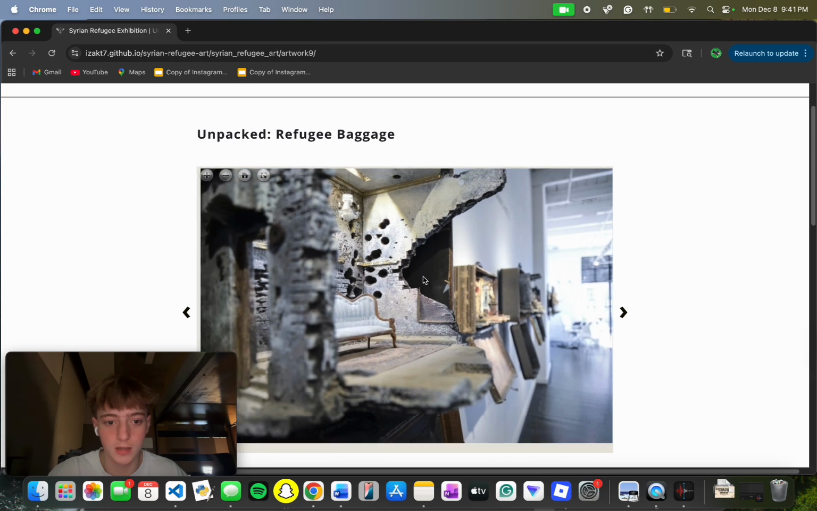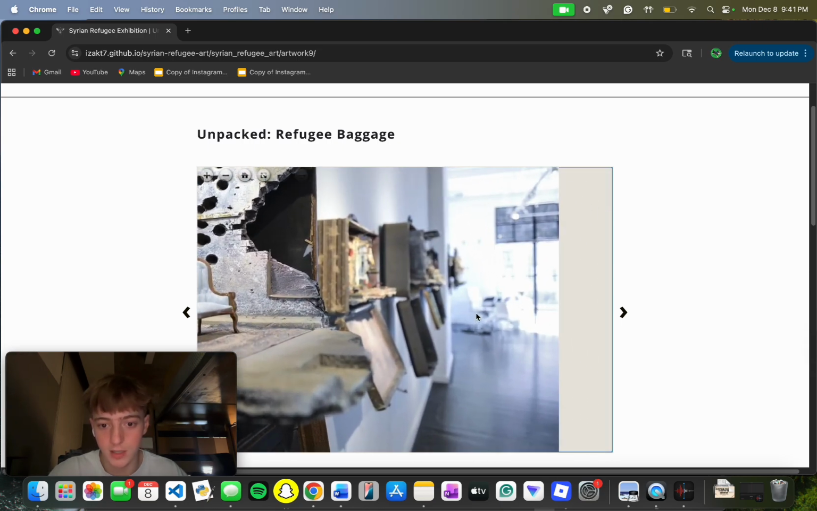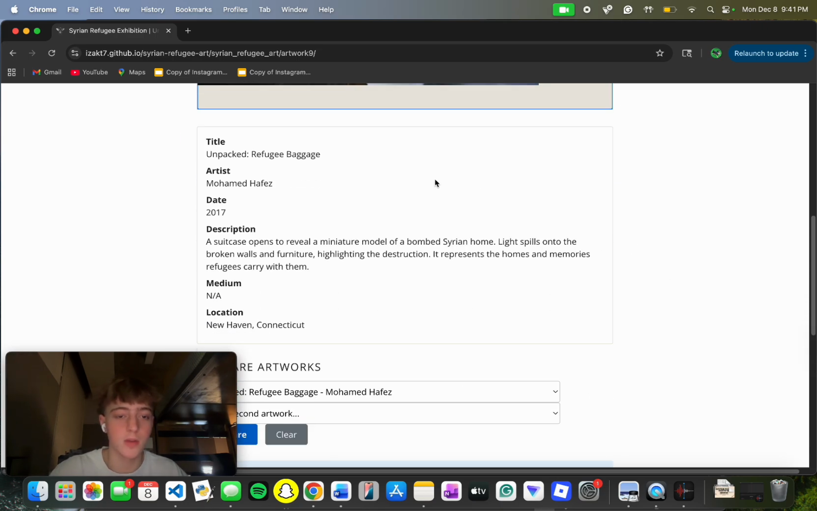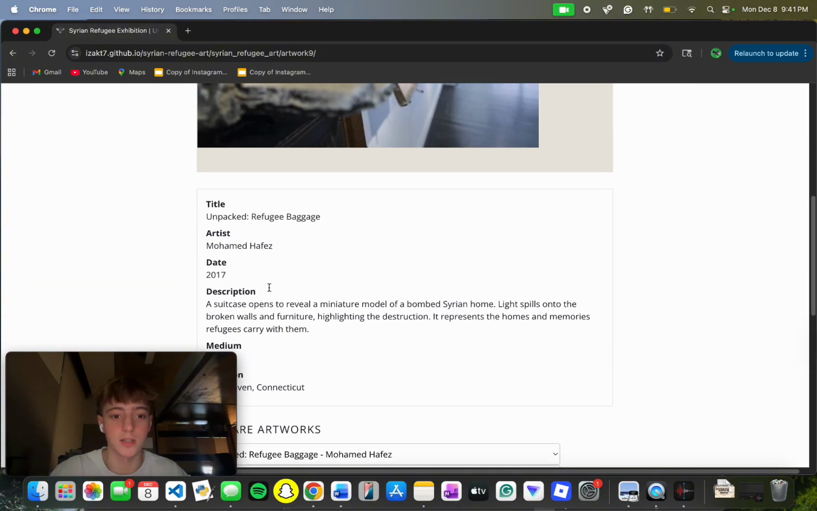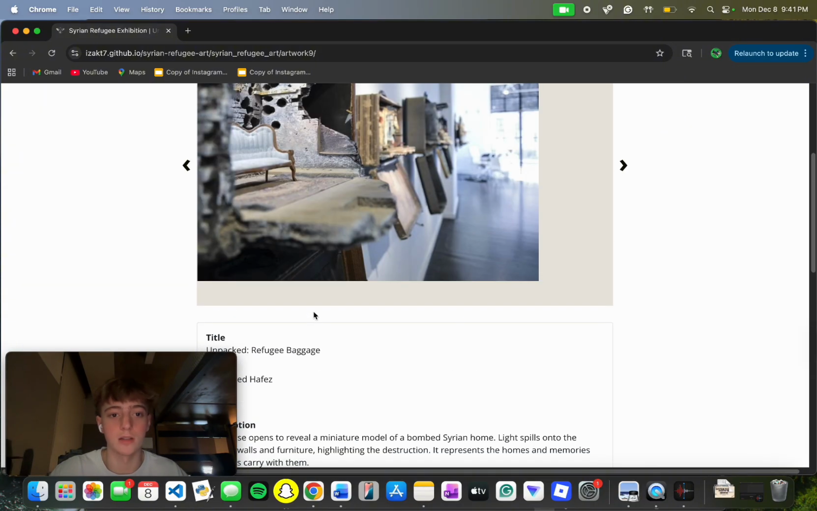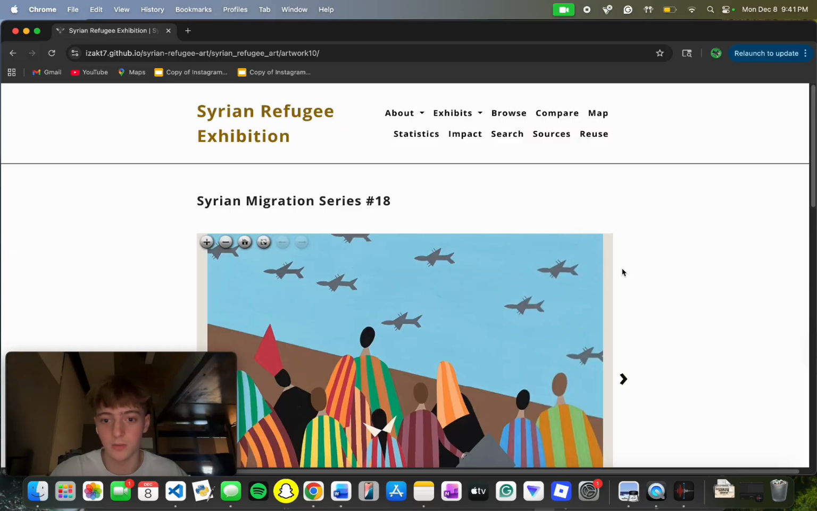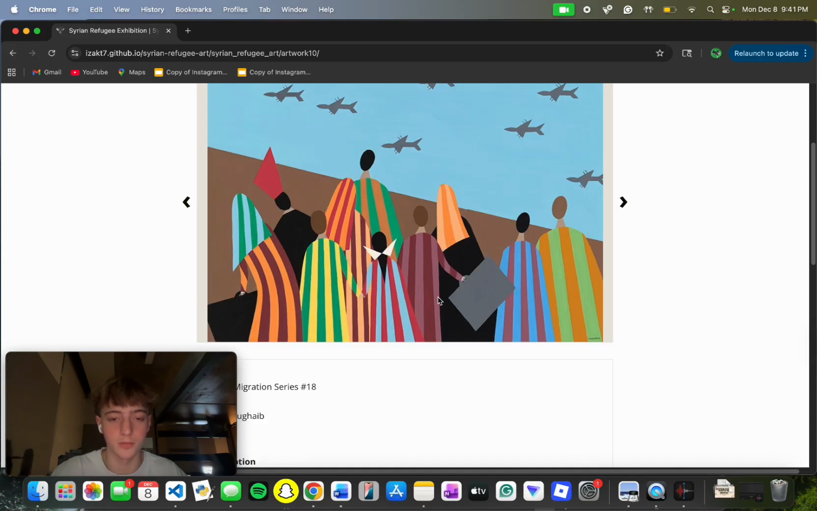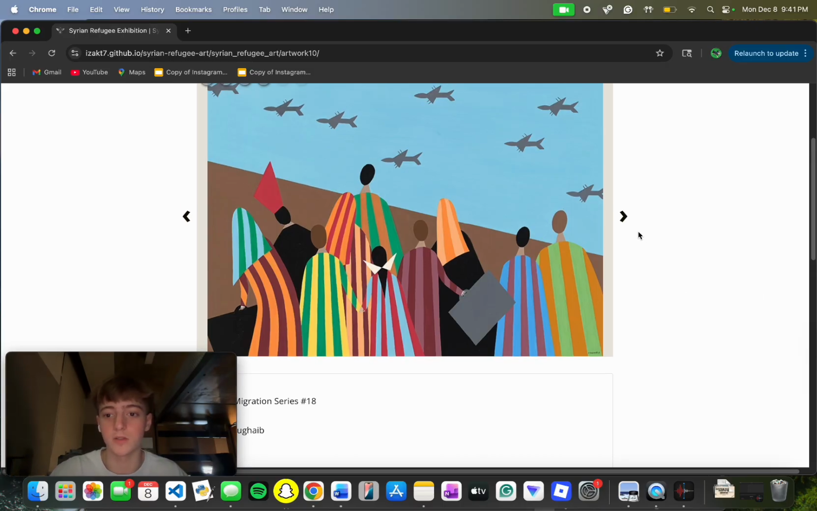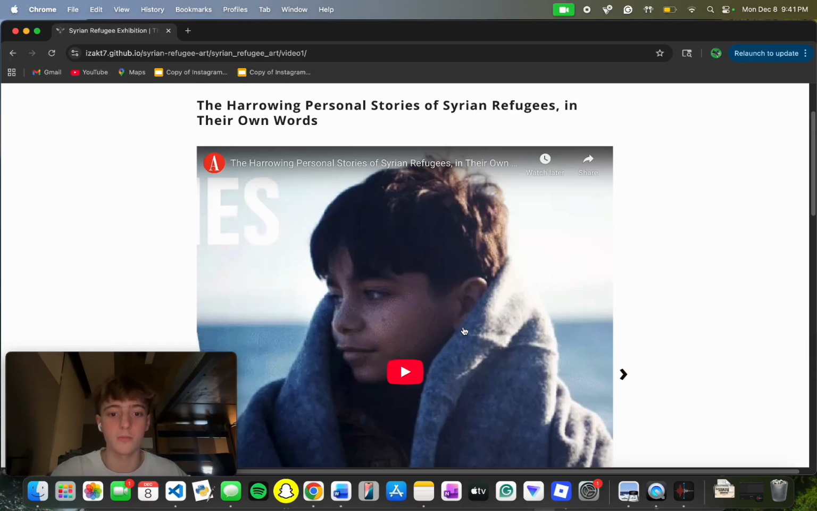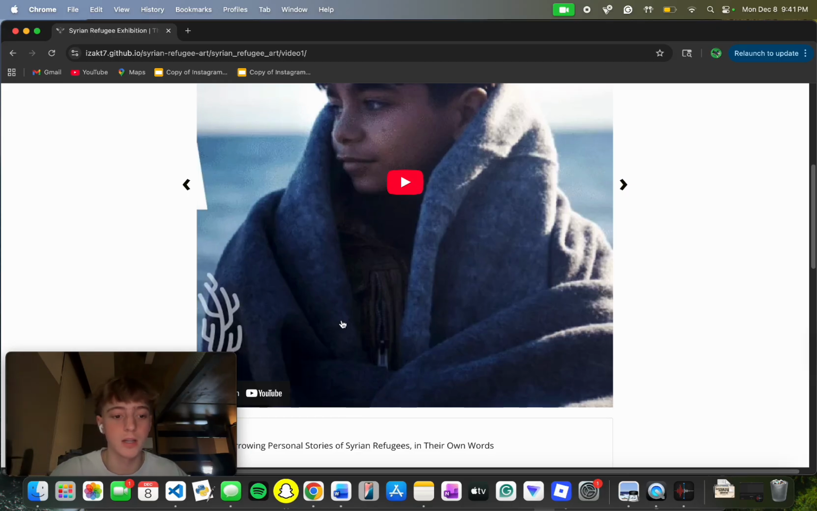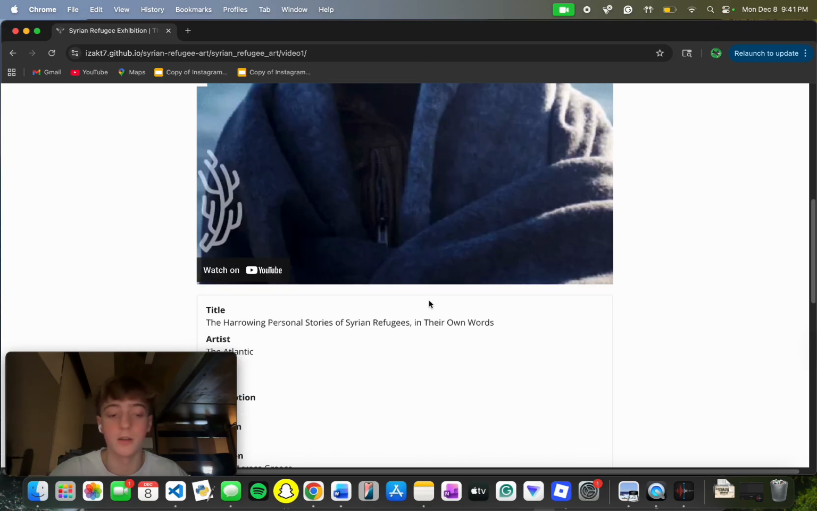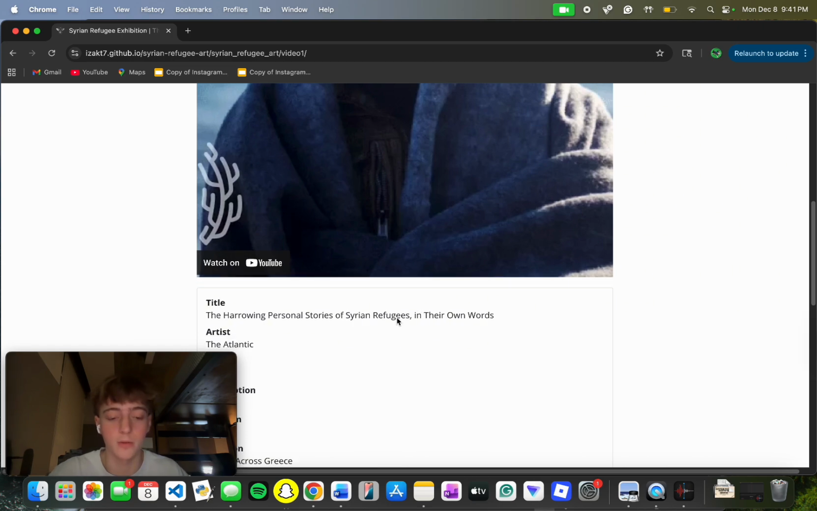I can actually zoom in, move around the image, look at all the little details. If you keep scrolling down, we have the information about the artwork. So the title, the artist, the date, description, medium. This one is N/A. It's really just an image, and the location where it's currently located. Let me go ahead and find another example to show you what the medium looks like. So the medium for this one would be archival pigment print, and that's essentially just saying what it's made of. We even have a movie here, a documentary. I'm not going to play it, but it's some nice information. An amazing and really heartwarming documentary about the Syrian refugee crisis.